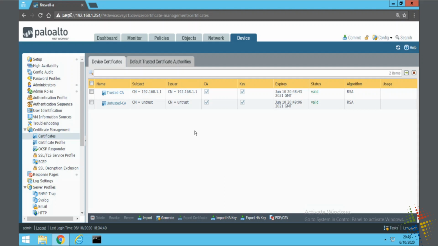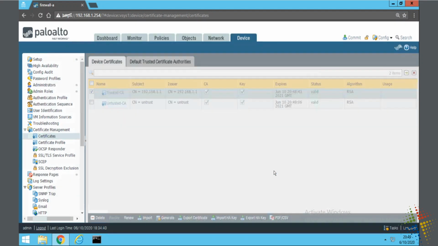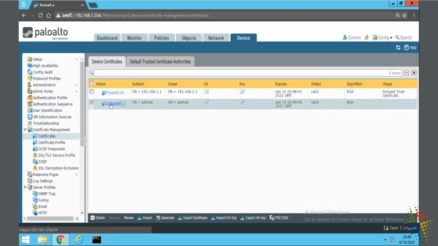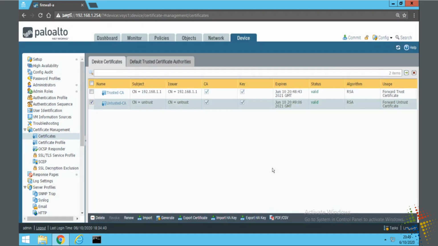All right, so I've generated the certs. I still need to configure a little bit more of them. I'm going to click on the trusted CA and say this is the forward trust and OK. And then I'm going to click on the untrusted CA and say that this is the forward untrust certificate and OK. So I've just created the CAs. Now they can go ahead and create additional certificates as necessary.